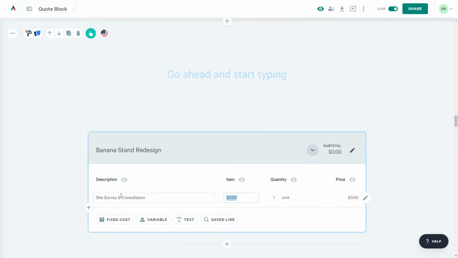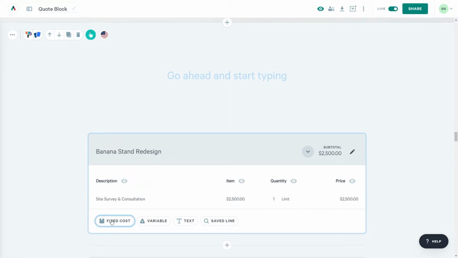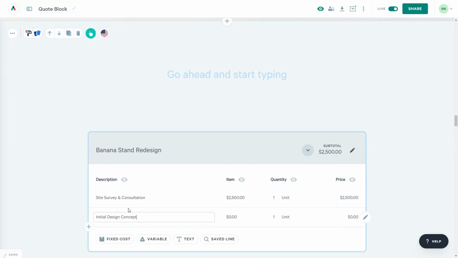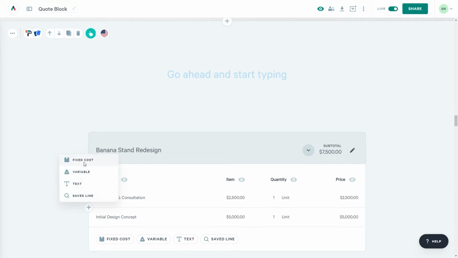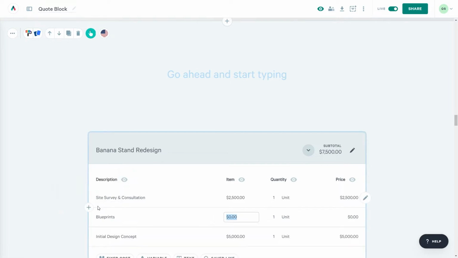I'll go ahead and fill in my product description, unit price, and quantity. To add a second line, I'll click the Fixed Cost button. Or, if I wanted to add a new line between two others, I could click this plus symbol instead. That fills out my redesign section.